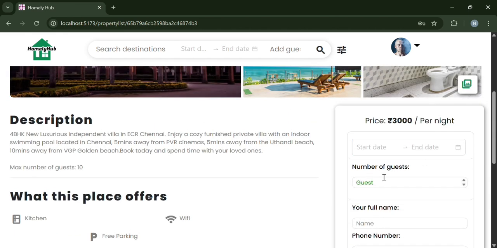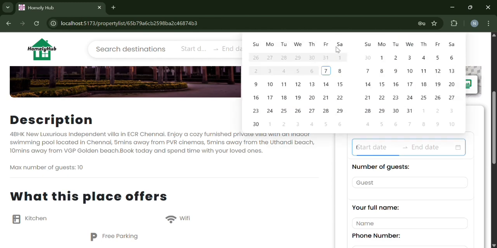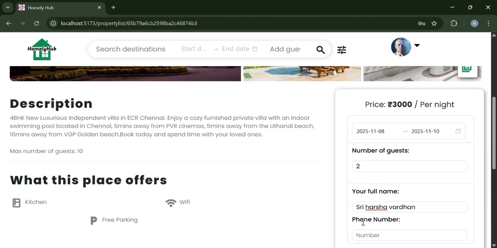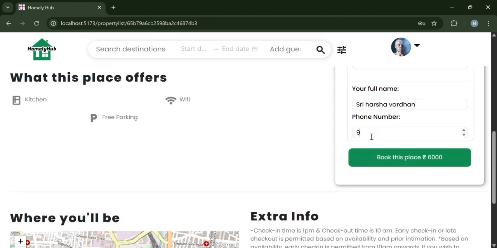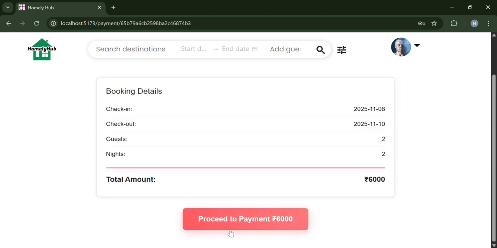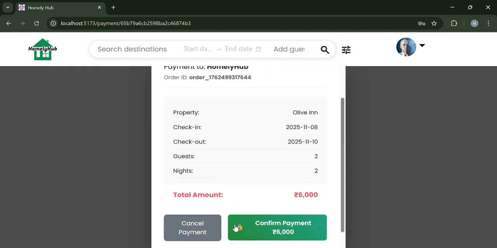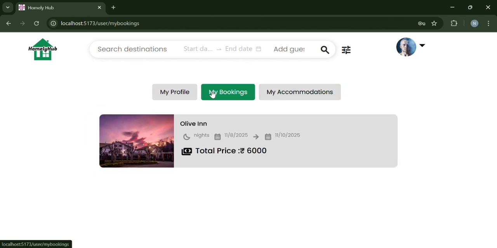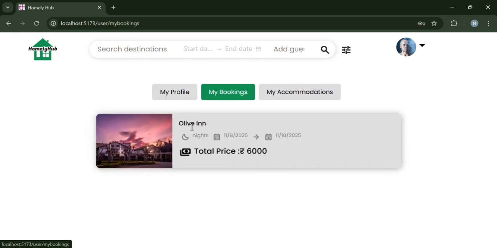For booking, let us enter the start date as 8th November and the end date as 10th. Number of guests, 2. Full name, phone number. Proceed for payment. Okay, confirm payment. If the payment is successful, my bookings are saved like this. My profile, my bookings, all this.